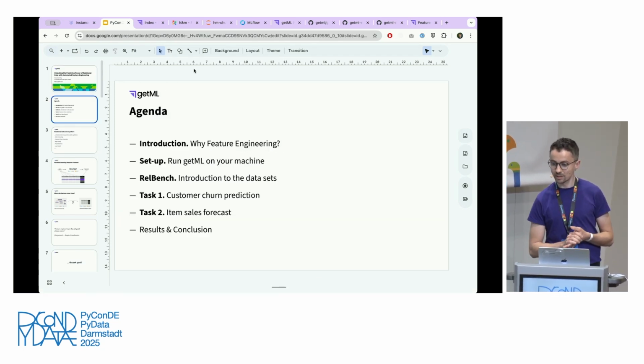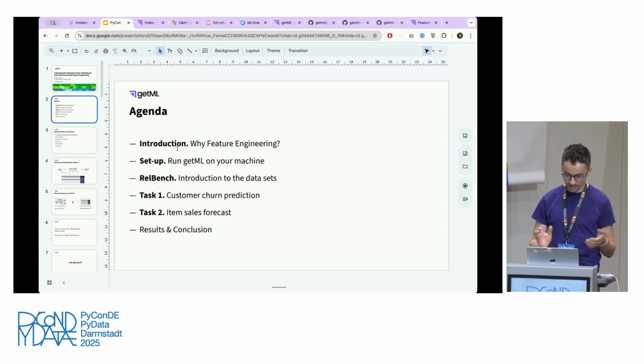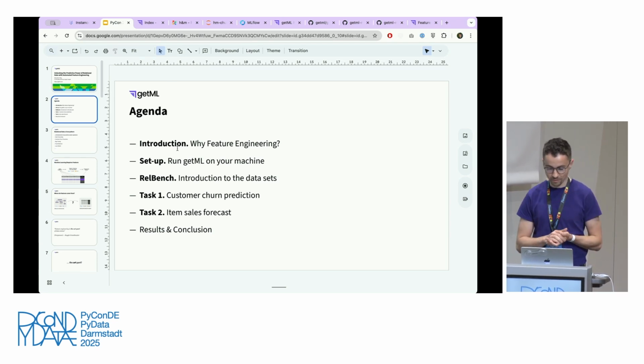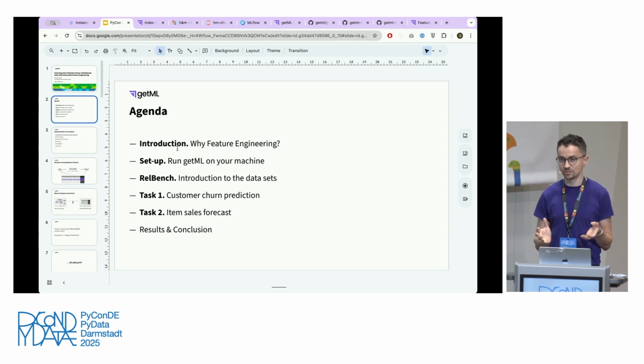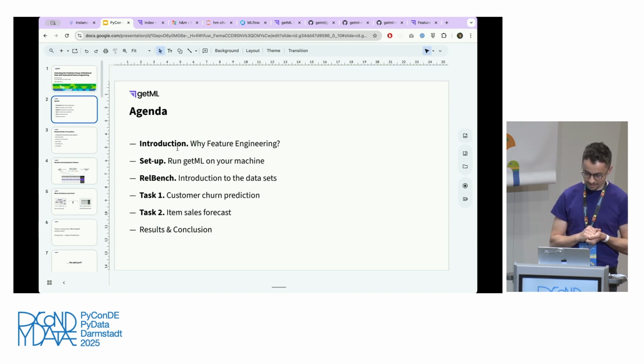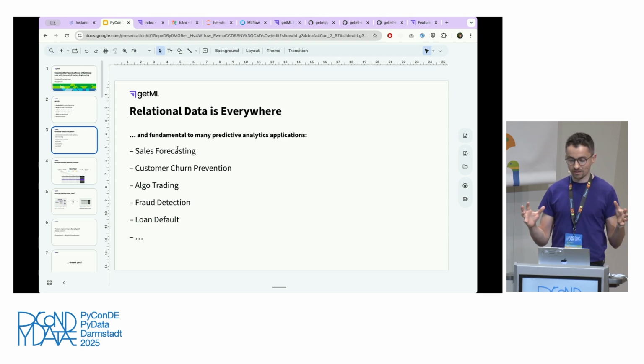So let me quickly run down through the agenda. Introduction, this is the theoretical part of the presentation. Why feature engineering? A little motivational speech of why this stuff really matters. Then setup of getML, if you want to run at least one of those notebooks in parallel on your machine. But I advise you bring either a lot of memory or a cloud machine. Relbench is the benchmark that I promised I will quickly introduce, and then the two tasks, followed by the conclusion and the results.